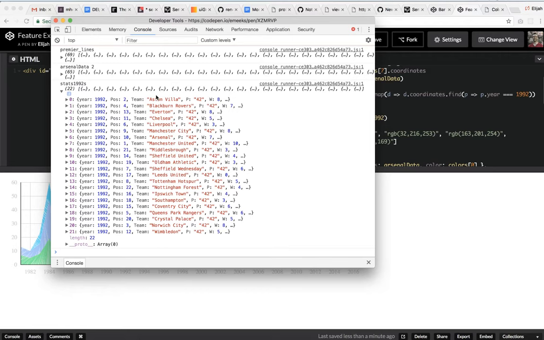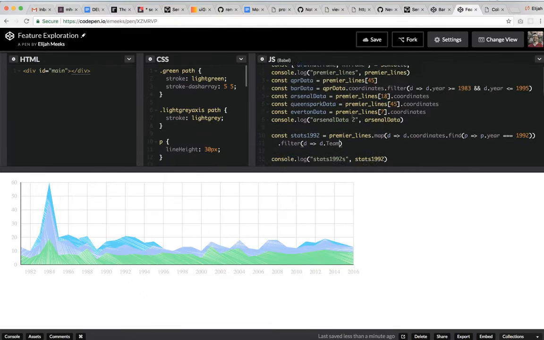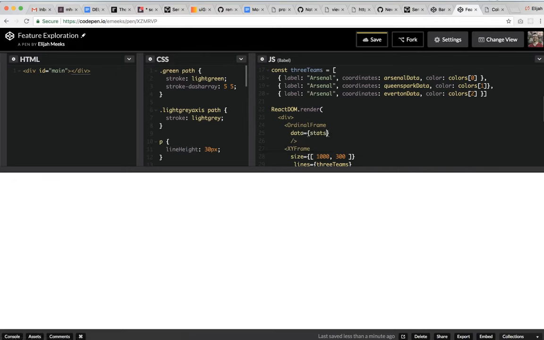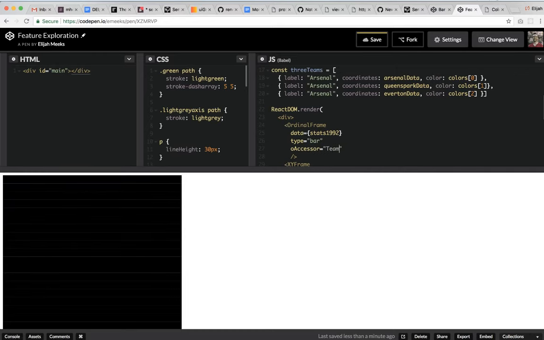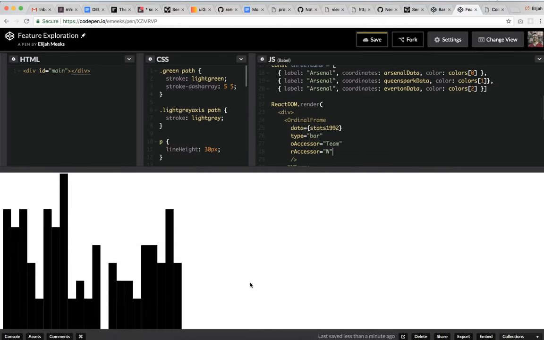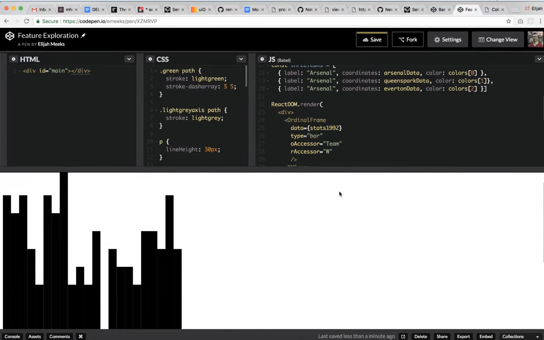I've got all these teams. I've got their ranking. I've got their wins, and I can put that on a bar chart. So let's go drop an ordinal frame in here. Data equals stats 1992, type equals bar, we're going to split them by team, and then we're going to rank them by number of wins. Probably seems rather silly because it'll probably be just sort of oh wow, somebody had no wins at all.